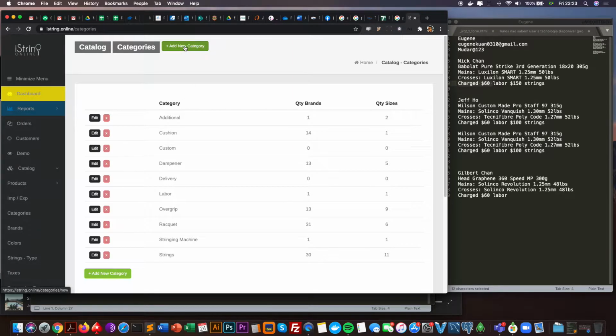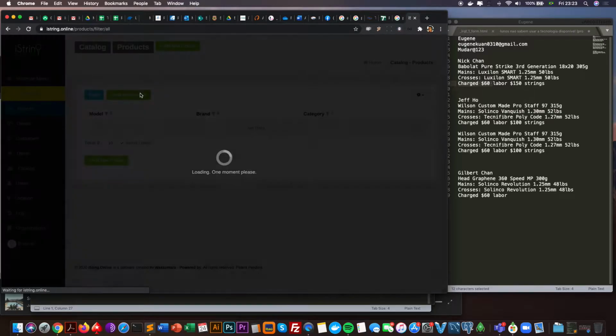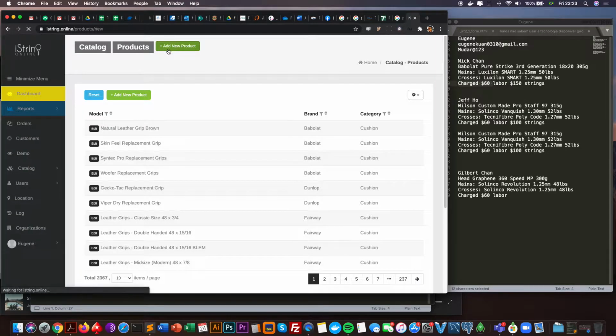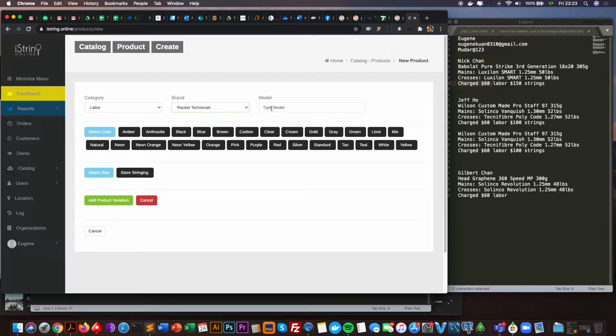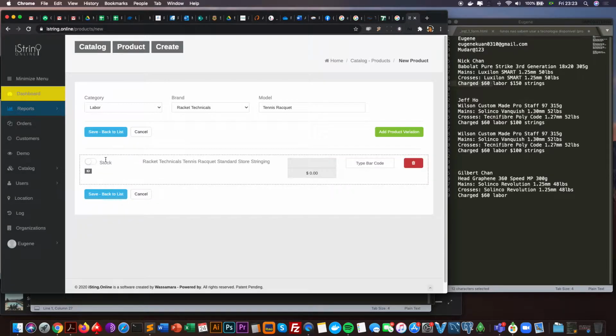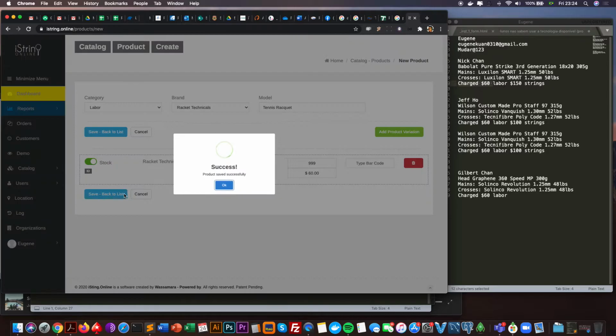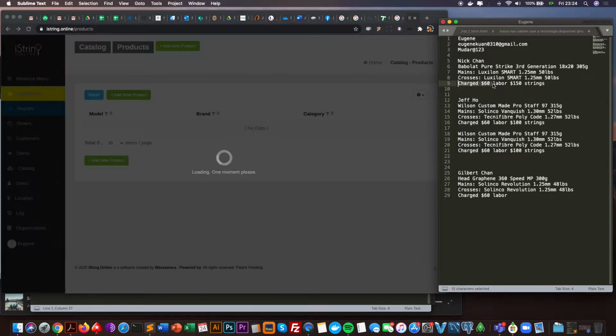let's add the labor. So we go to products, all products. We click here, add a new product. And I'm going to say that you have labor from your brand, and it's tennis racket. And color is standard, it is on at the store stringing. So now we click to add the product variations. So we have in stock 999 labors, and you charge 60 per racket. Okay, so save and back to list. Now this labor is registered.